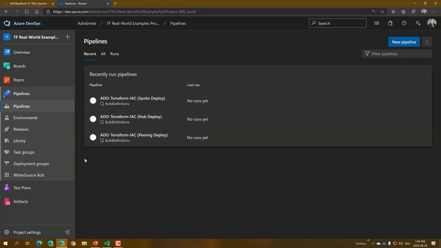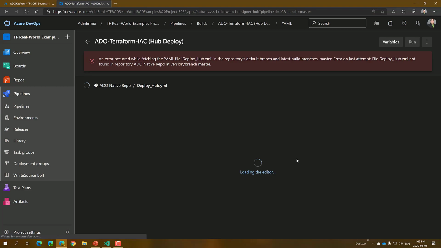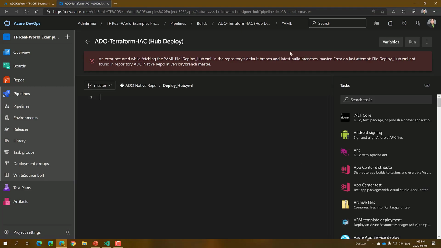Notice here, we click on pipelines and we see these three that we created, our hub, spoke, and peering pipeline itself. So it looks fine. But if we were to go into one of them to try to look at the code, we're going to hit this error, right? Because it's not able to find my YAML file in the directory that it's looking for.